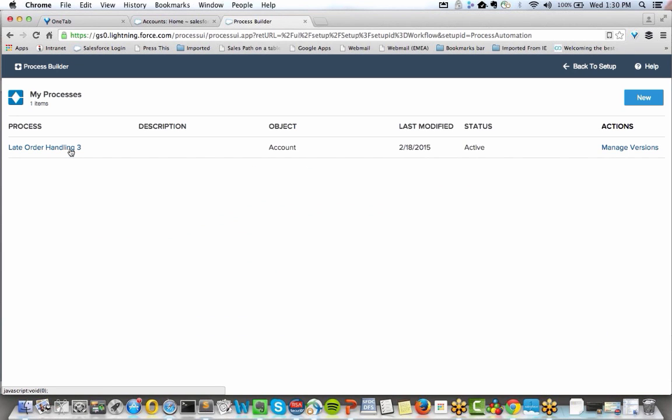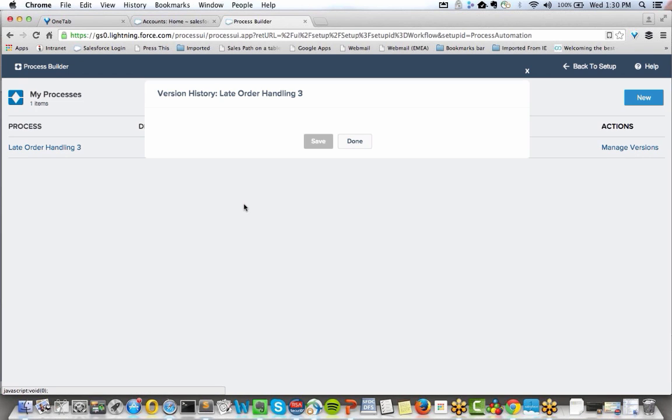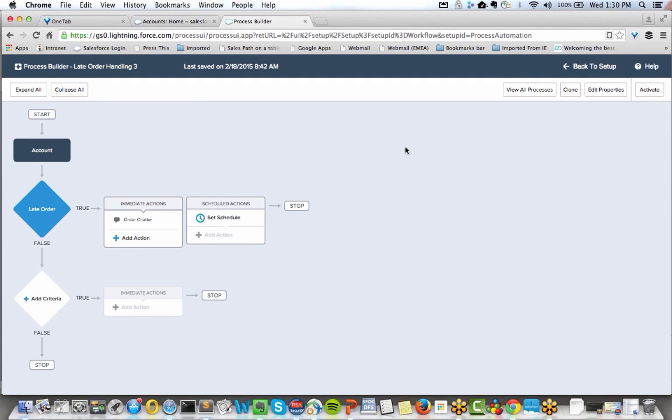And I've got this process for late order handling. Actually, I want to double check which one I'm going to pick up. Yep, it's this one. All right, so here we are inside the Process Builder. We're looking at our late order handling flow.